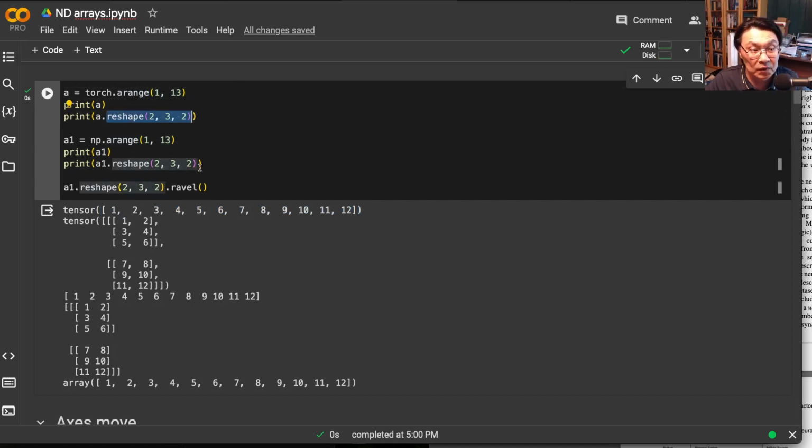How is the reshape going to happen? It'll take 1, 2 as the first row, 3, 4 as the second row, 5, 6 as the third row. And that was my first layer. Then it'll start cycling in the first dimension, so it'll go into the second layer, and that would be 7, 8, 9, 10, 11, and 12. I saw the same or a similar example in the NumPy package. So you could be using NumPy, you could be using Torch.